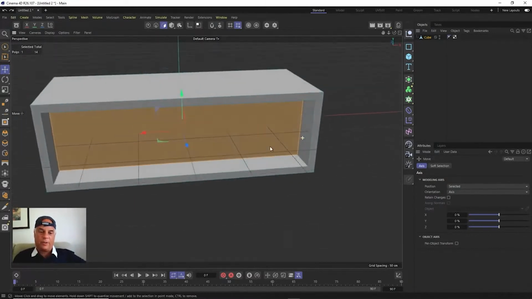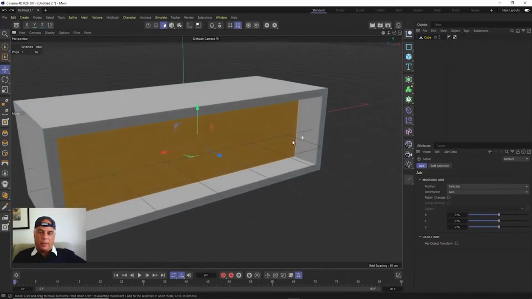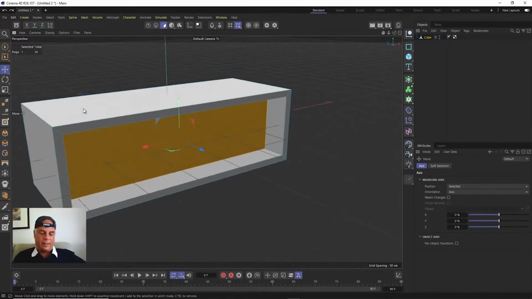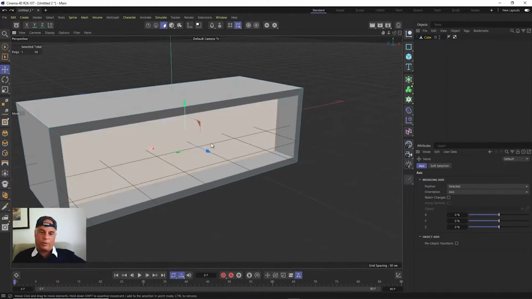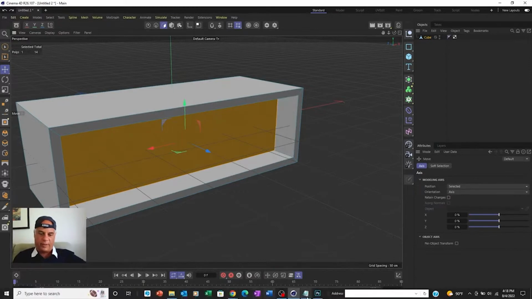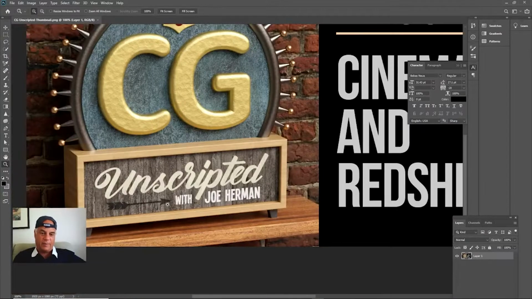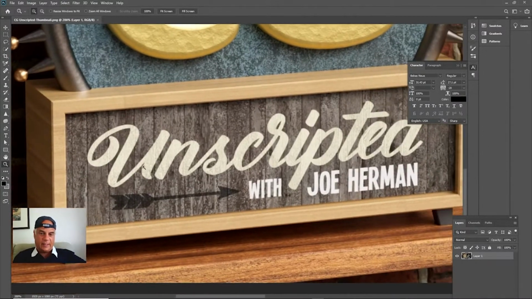And now I would like to create a plane that I'm going to use for the logo, for this part of the thing. So first of all, let me go to Photoshop. Then you can see over here where it says Unscripted with Joe Herman. I want to put that on a plane and stick that plane behind the frame of this box.